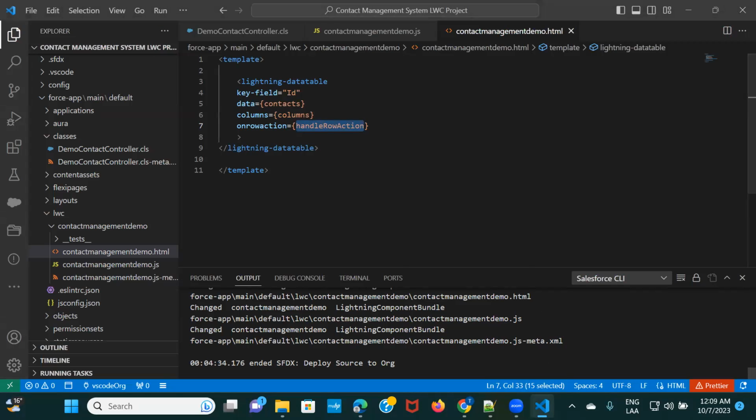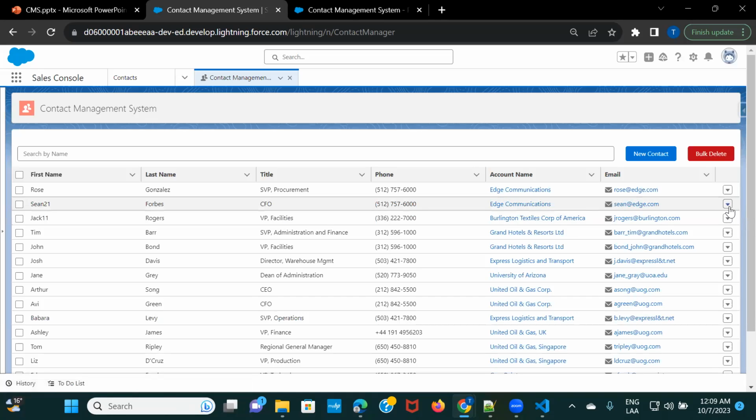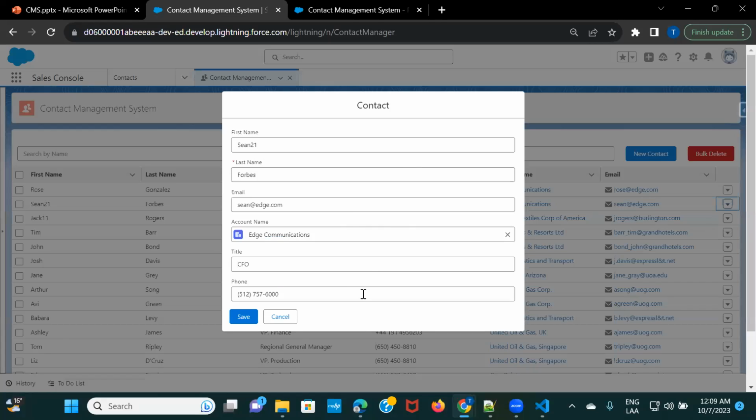Now we will implement handle row action, and we will first write the logic for what should happen if the user clicks on edit, or what should happen if the user clicks on delete, okay? Once we have that, the next thing we are going to do is design the modal pop-up, okay? And then inside that modal pop-up, we are going to write the lightning record edit form structure, okay? Once we have that structure, we are going to write the logic for the modal open and close, okay? Then when it should get opened, when it should get closed, okay? That is the next thing.